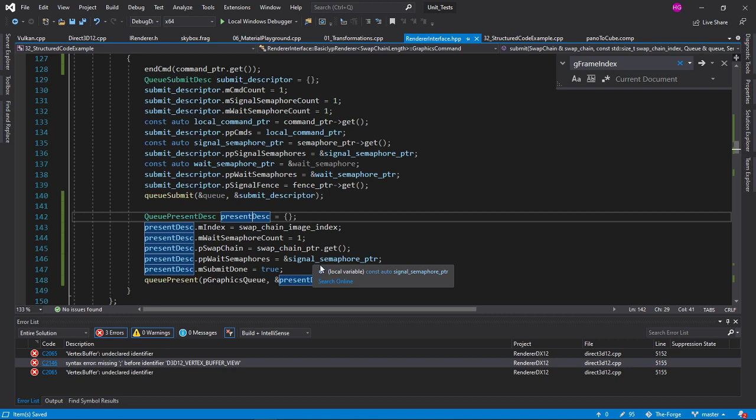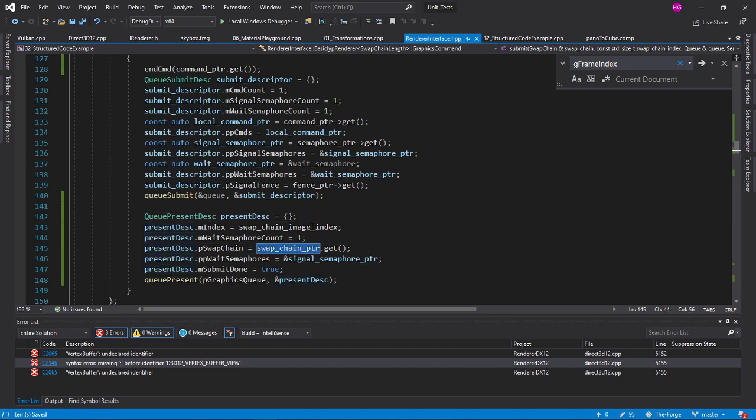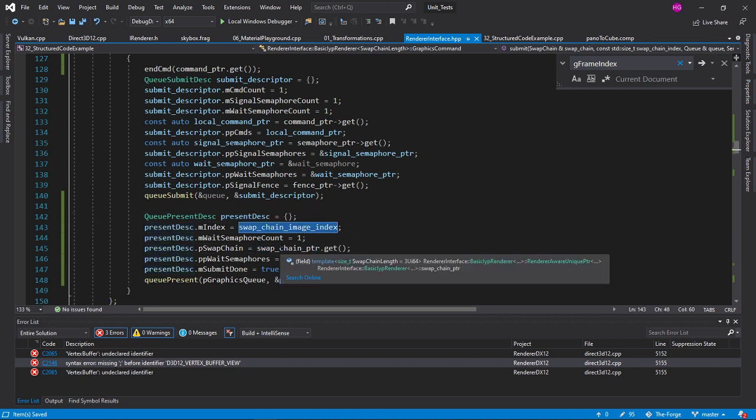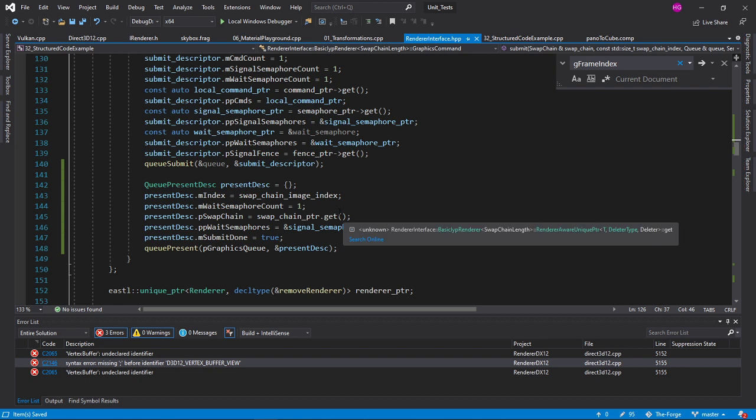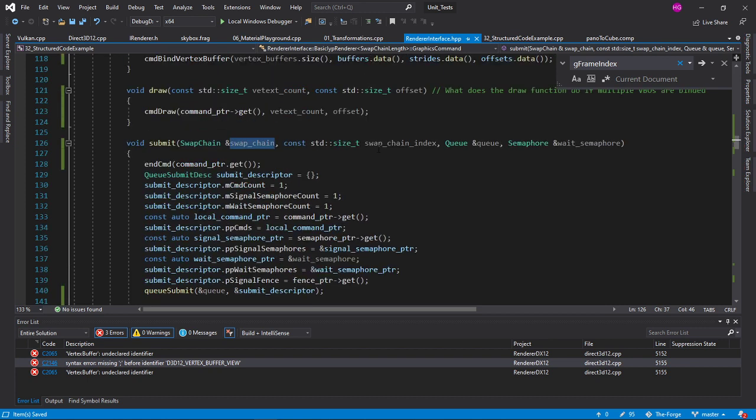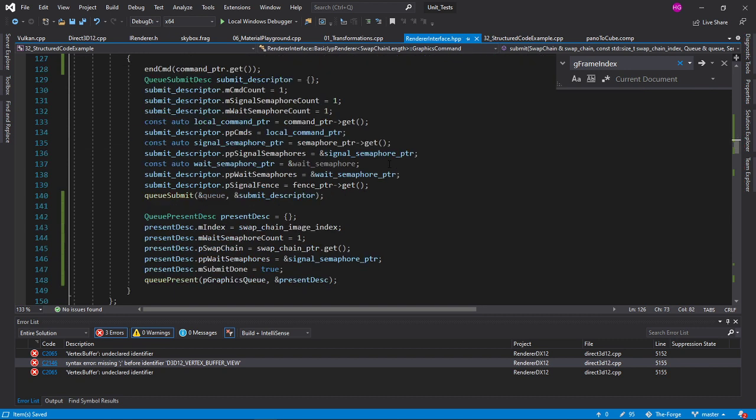Alright, let's just finish this. So swap chain image index is that, and this is my swap chain pointer, which is going to be swap chain image index. And that is going to be pointer to my swap chain. I'm getting the swap chain reference here. And that should be done.